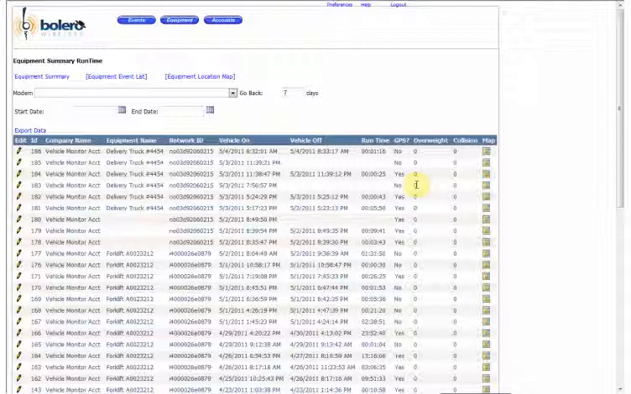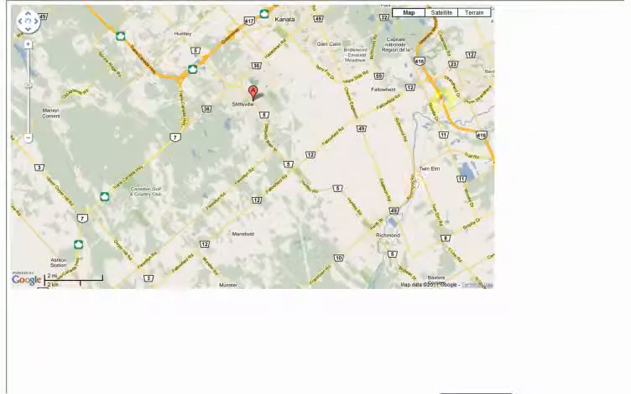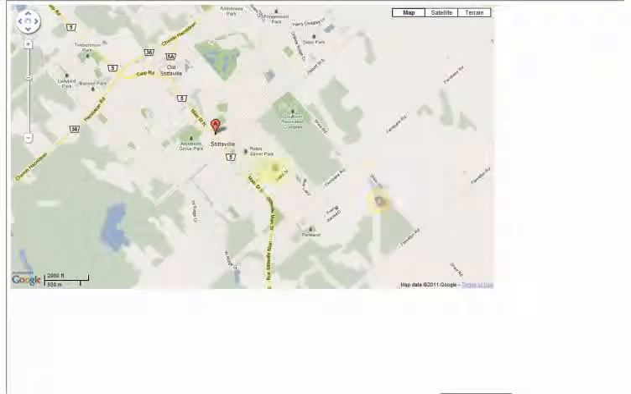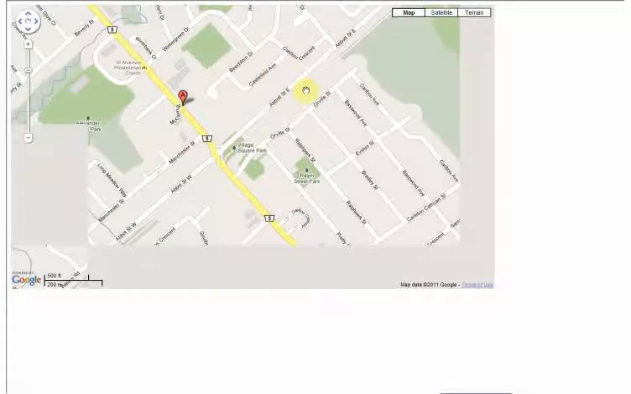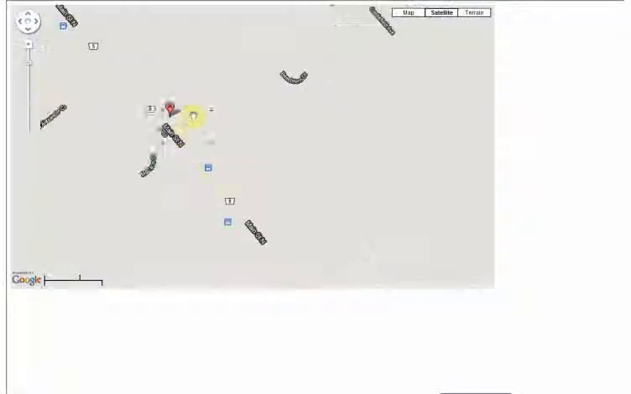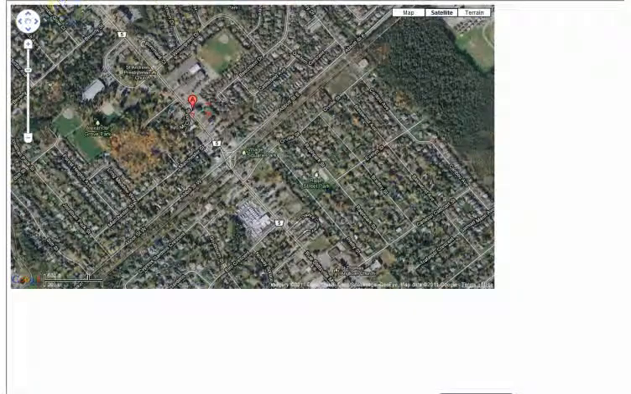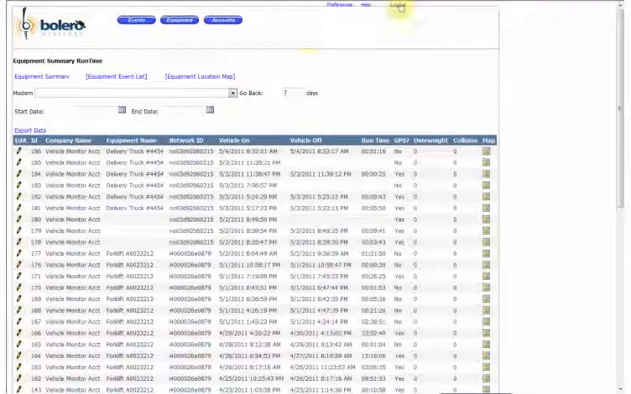The interface uses Google Maps, so we can drill down into the map area, flip the display to the satellite view, etc. That ends our lesson on how to generate and view events. You should now be able to easily view and analyze the business events generated by the Bolero solution. Thanks for stopping by, and see you in the next lesson.